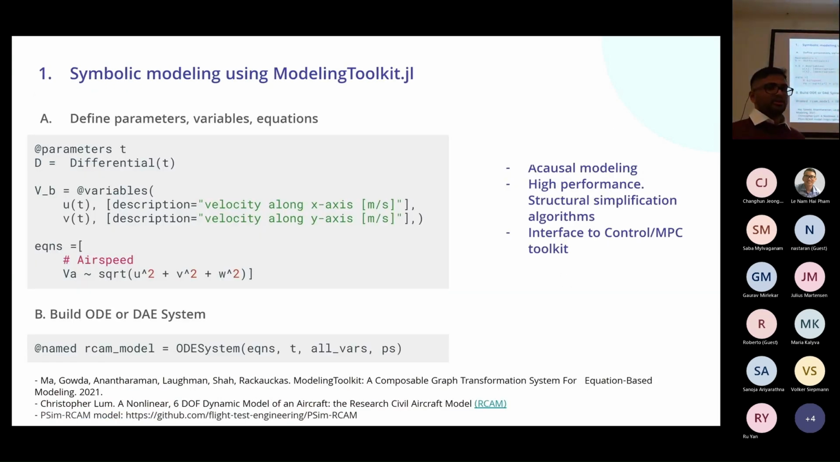So in the first step, we would do symbolic modeling using ModelingToolkit.jl, which provides acausal modeling and high performance structural simplification algorithms, and as mentioned, also provides an interface to the control or MPC toolkit. To do this with ModelingToolkit, it's in 2 steps. First, we use these parameters and variables macros to define a list of parameters, a list of variables, and a fairly complicated list of equations in this case. And then we'll build the ODE or DAE system.